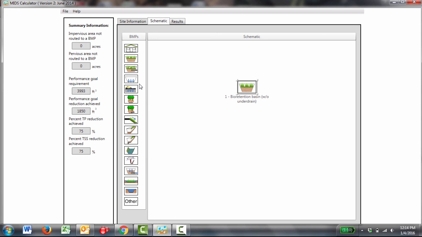And that's just a quick overview. There's more information available in the Minnesota Stormwater Manual, and example exercises that you can go through modeling or calculating a number of different best management practices to reduce stormwater runoff and their associated pollutants.